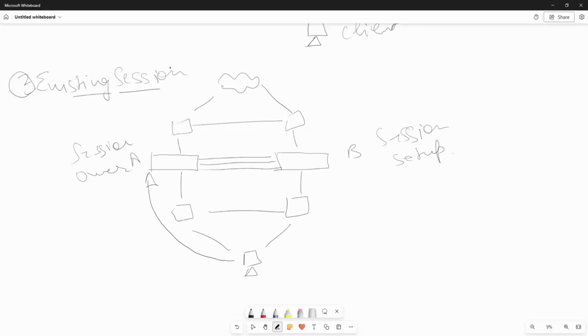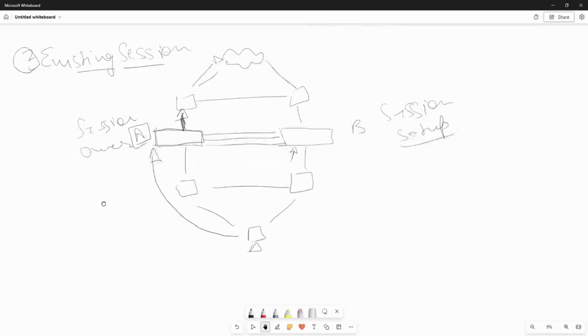It sends the packet. Now device A will see that this belongs to an existing session. Does it need to send out to device B for setting up the session? No. It will do layer 7 processing and forward the traffic out. Existing session, simple.